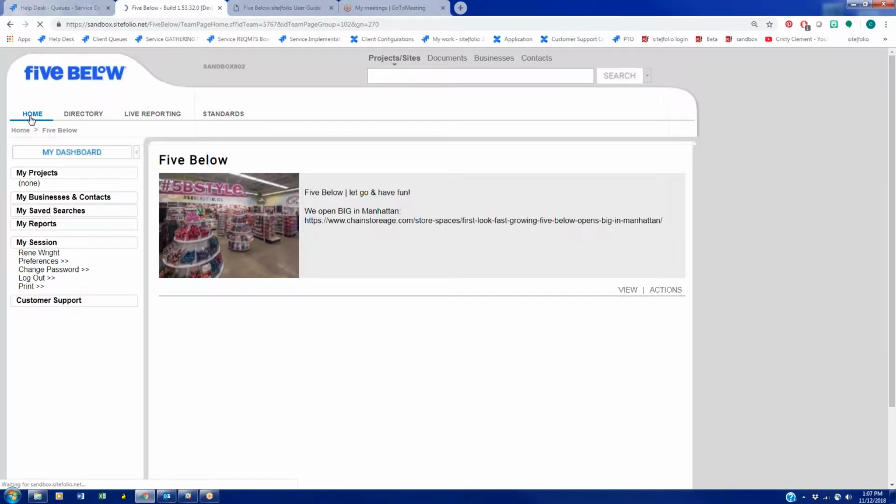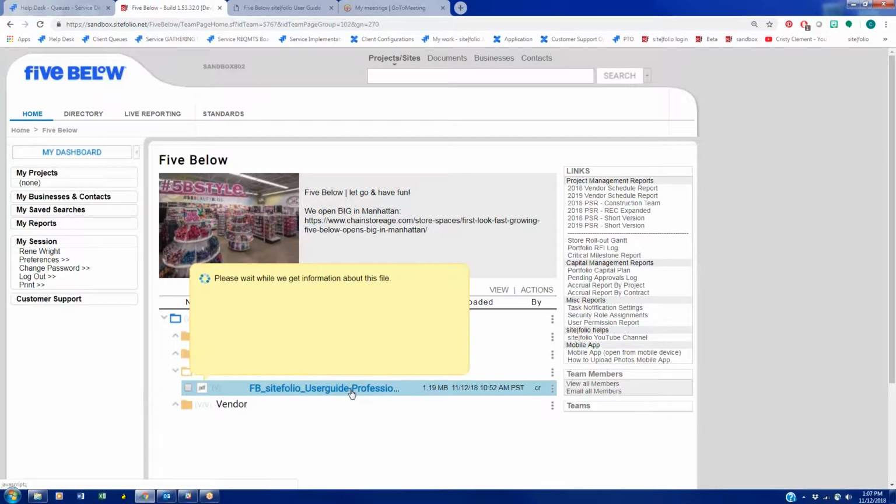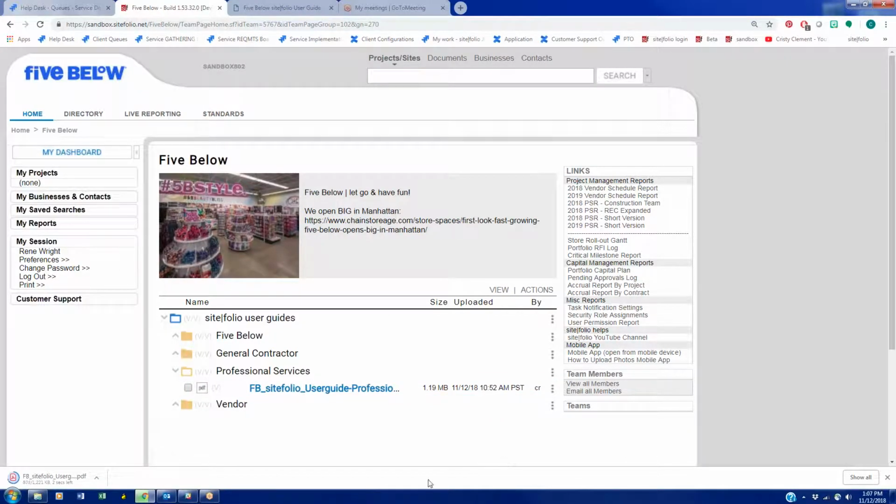That'll take you to the Five Below homepage. So on the homepage, we have a user guide that I recommend downloading. It's specific to how the architects are going to be using Folio. On the right hand of your screen, there is a links box. And also we have a link to the Folio YouTube channel right here.